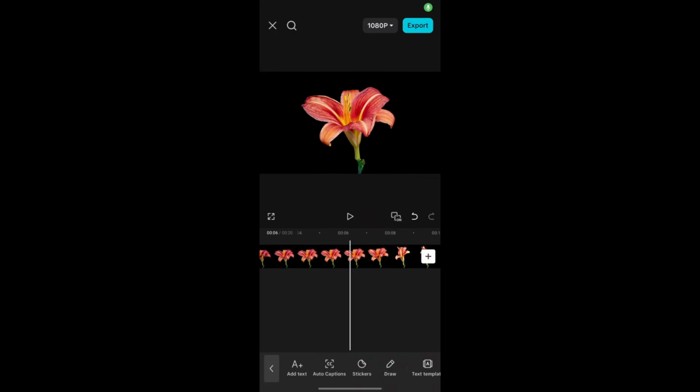I'll show you how to edit short captions in CapCut on your phone. First, open the app, add a video or photo, and then add text. Now, let's explore editing options.